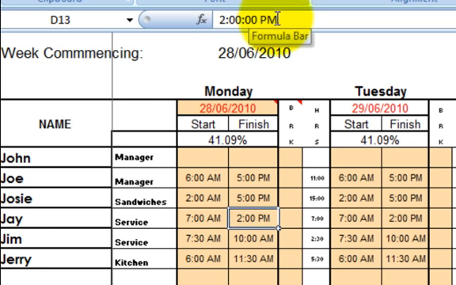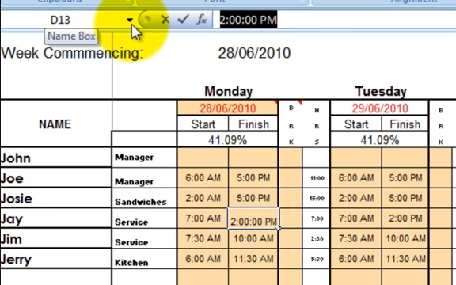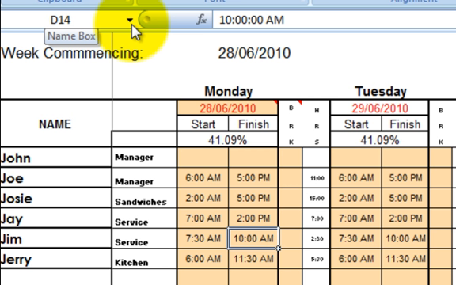Okay, so when you are entering in times, make sure that you put them in as 2, colon, 00 for the minutes, 00 for the seconds, and space, PM. If we press enter now, that'll give us the correct time. Okay, so I hope that sheds clarity.